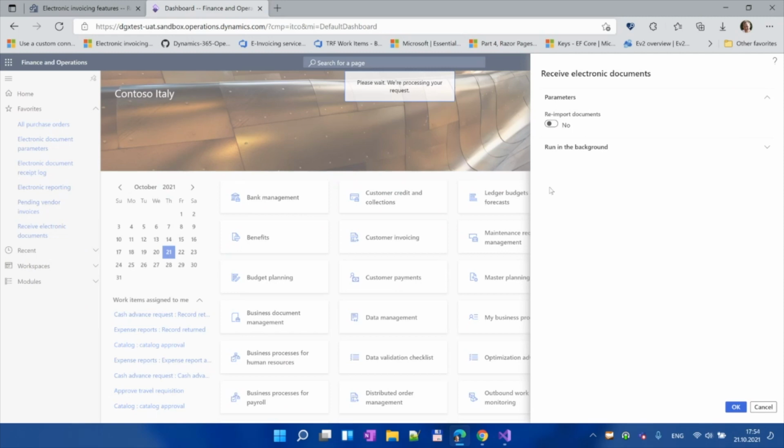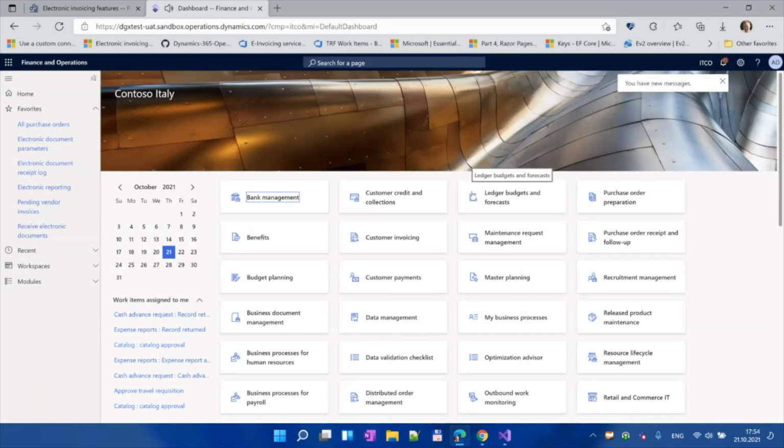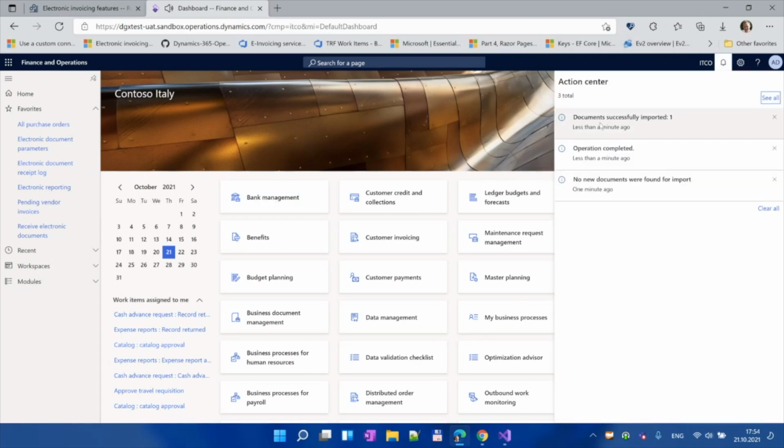Why we need two steps? Because the first one is pushing service to communicate with Outlook. The second is to retrieve the documents. And we see that there is a response that document successfully imported one.